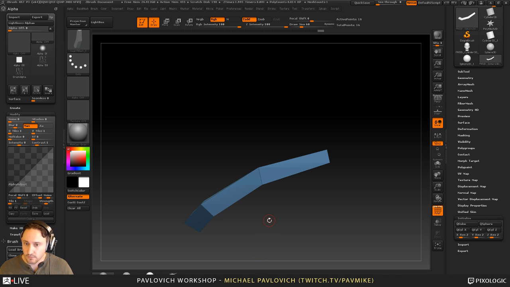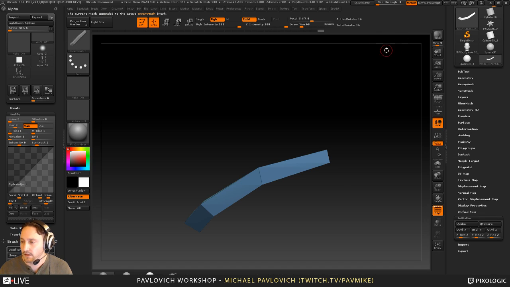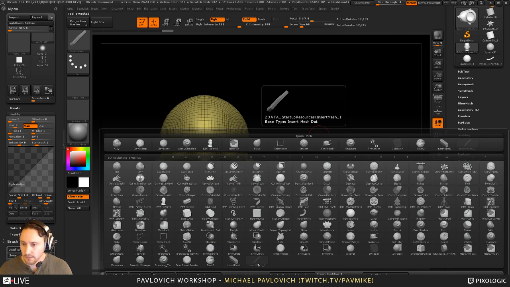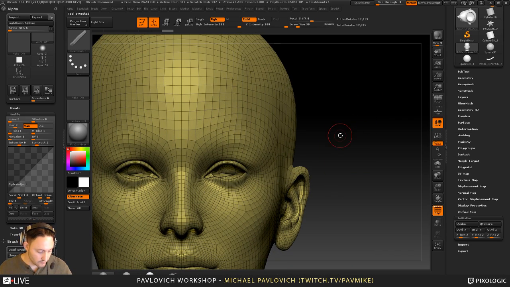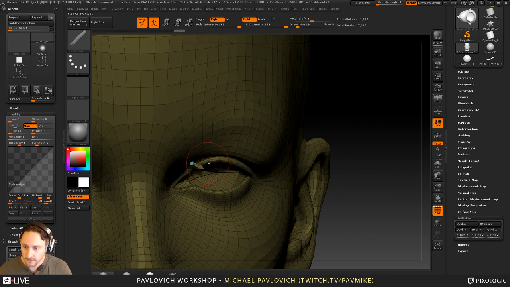We've got the Insert Mesh brush we just made, which is our eyelash. And then we're going to go to Brush, create Insert Mesh, Append. Go back to our head here, and now we have a basic hair brush that has an eyelash in it and hair in it. So if we go to Brush, grab it, hit M. If we do eyelashes, you can go in here and then just click and drag.